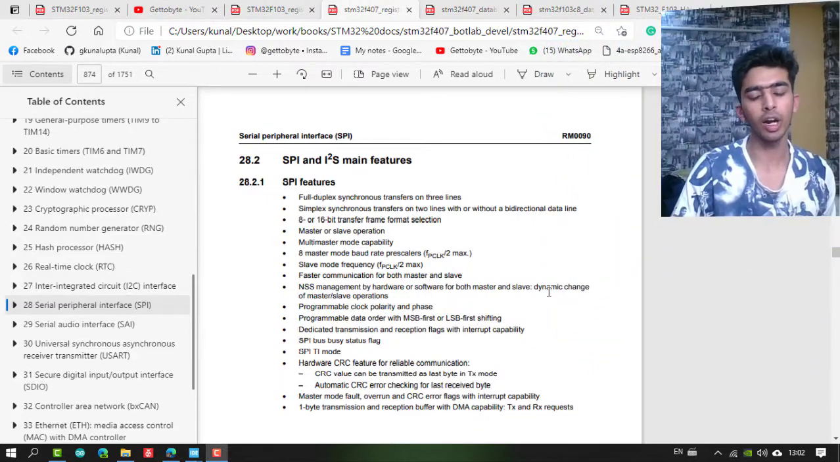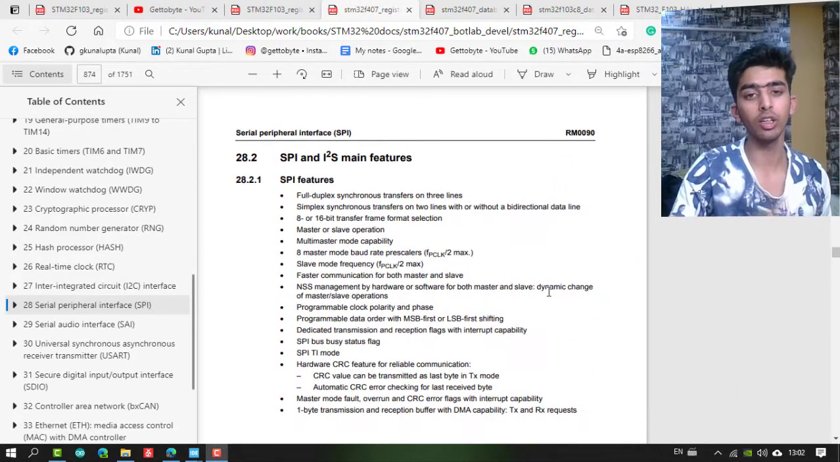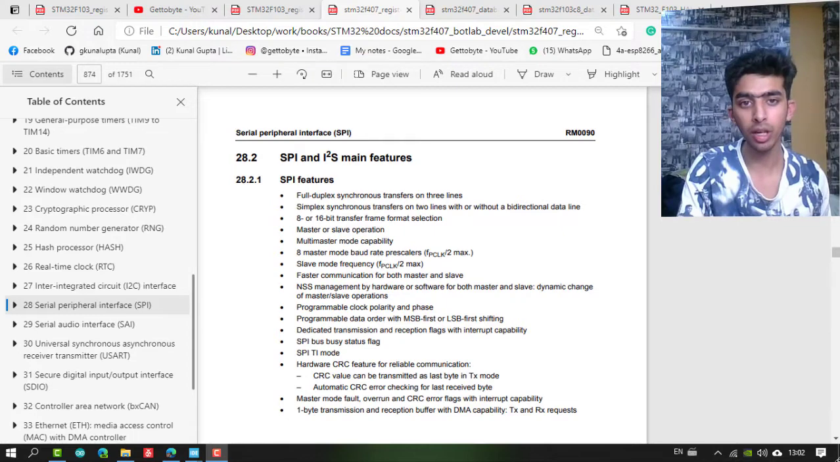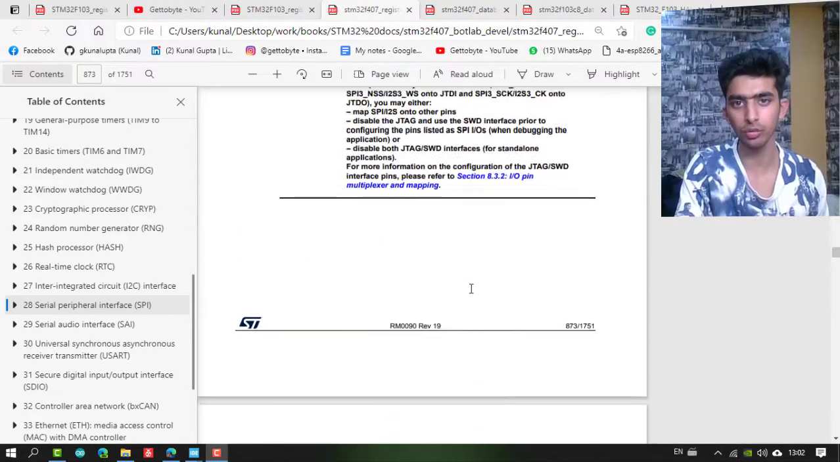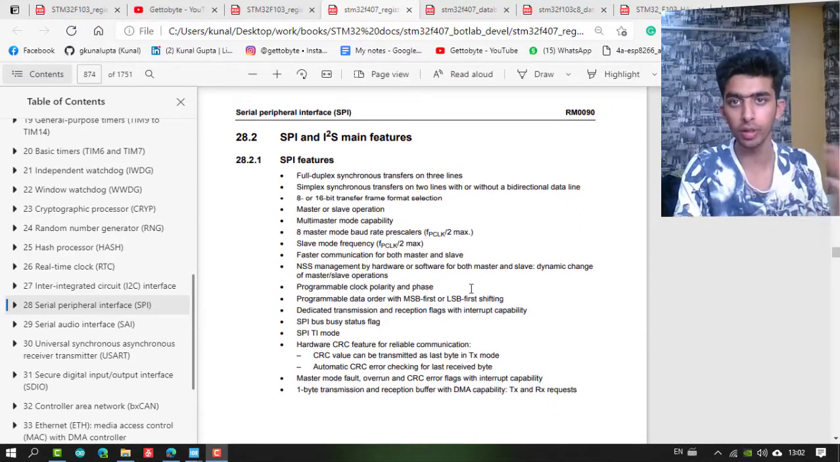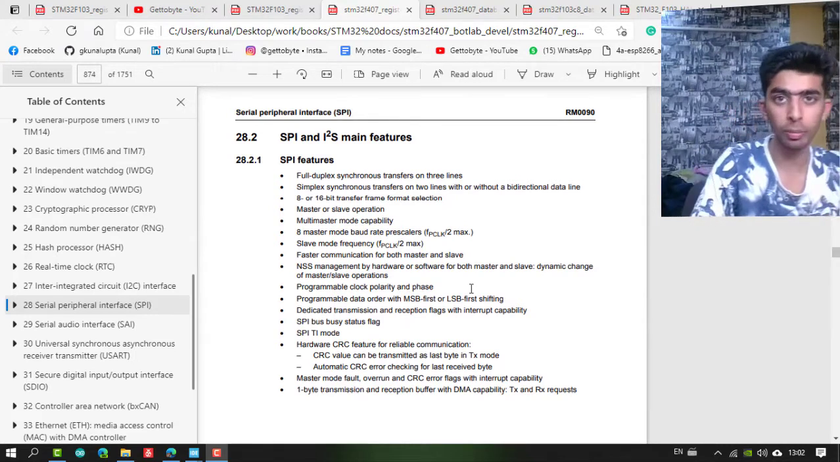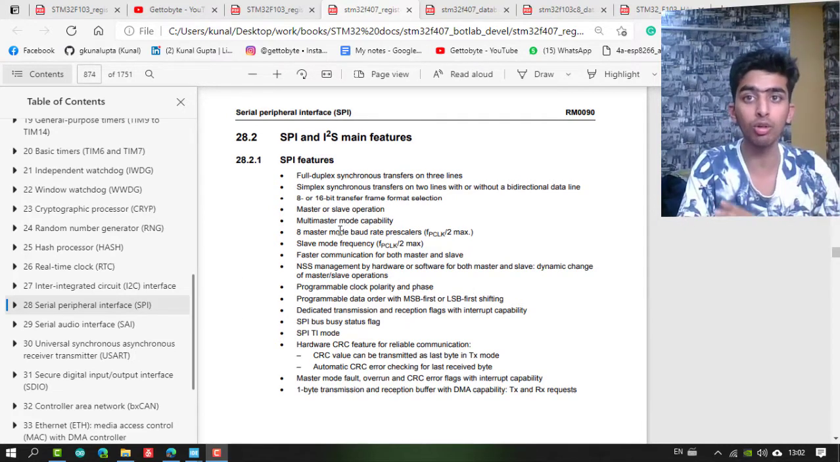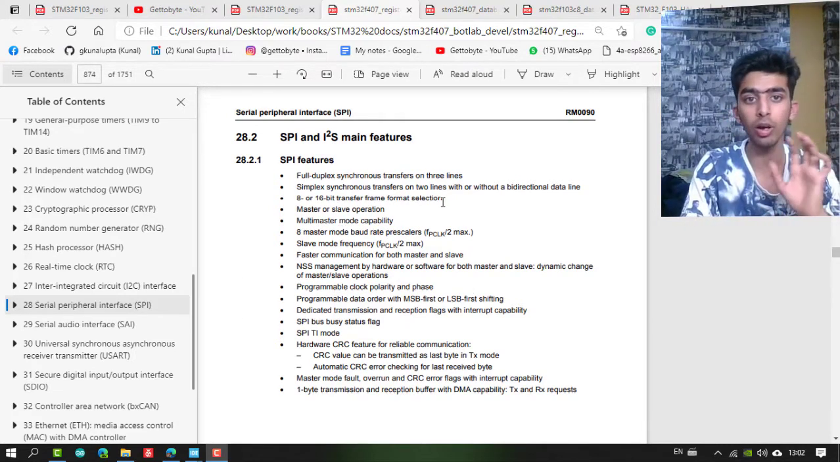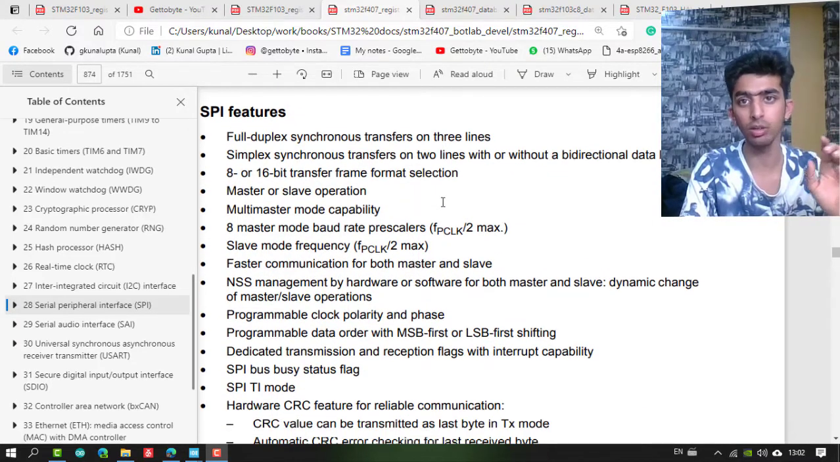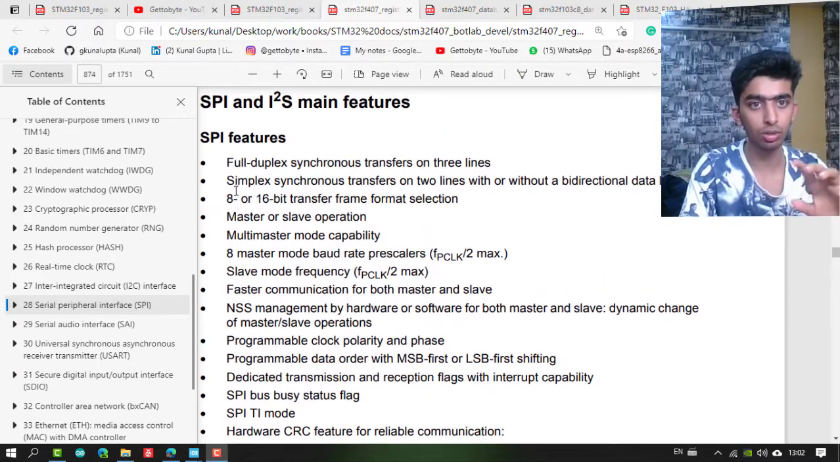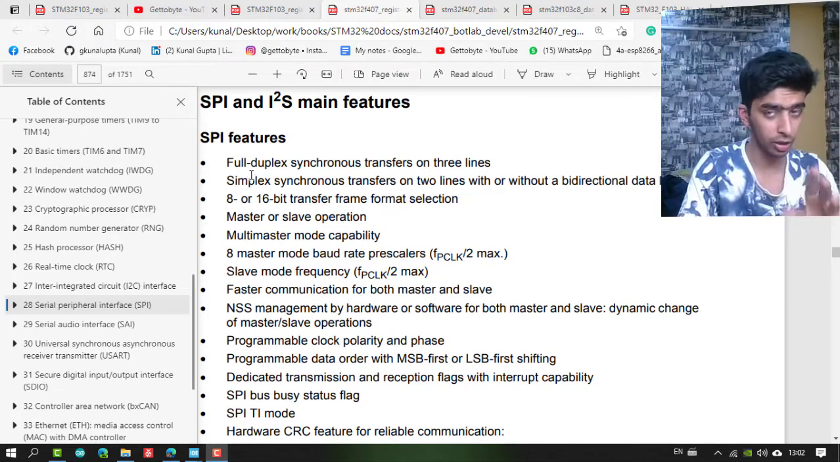So guys, first, starting with the SPI features, one more thing to tell you is that SPI and I2S, don't get confused. I2S is an audio peripheral, and SPI is a serial communication peripheral. For now, we are only concentrating on SPI, not on I2S. So only focus on the SPI blocks and features. I2S we will also cover in the upcoming videos.